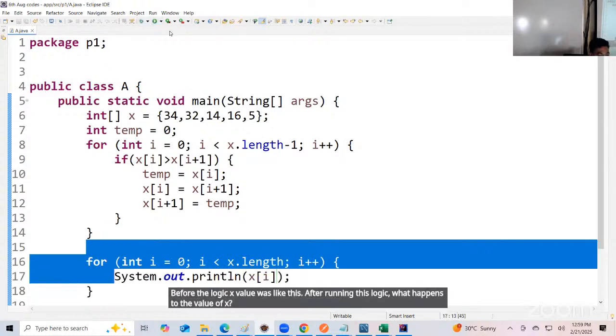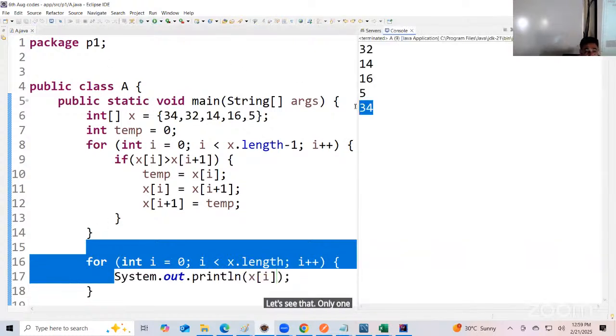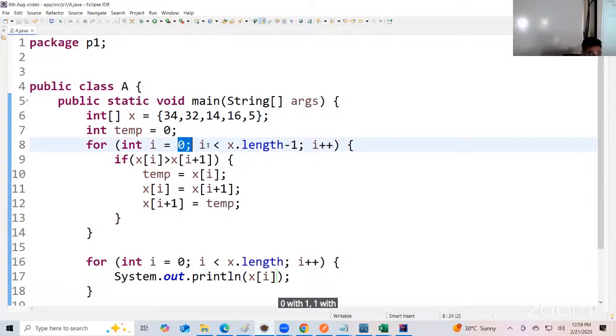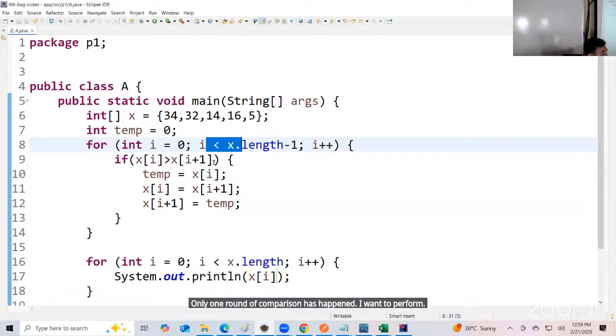Let's see that. Only one element has gone to bottom, which means only one round of comparison has happened. 0 with 1, 1 with 2, 2 with 3, 3 with 4. Only one round of comparison has happened. I want to perform array length minus 1.